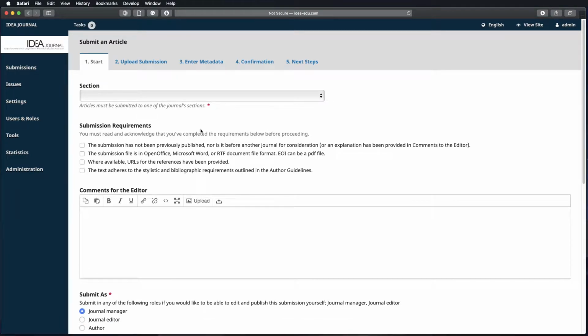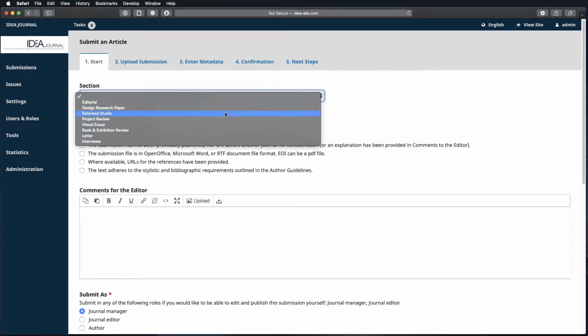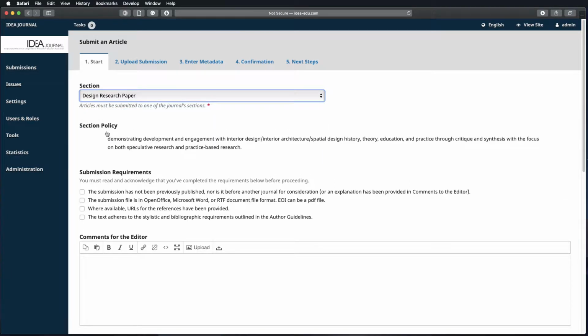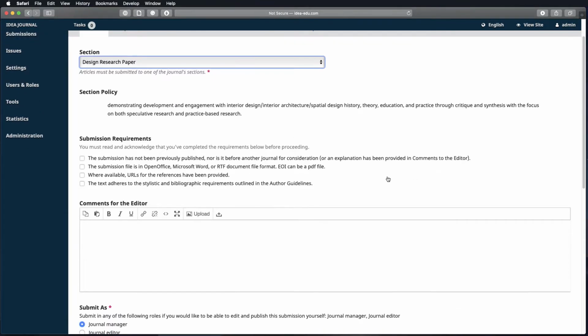So the way the system's laid out is along the top of the page is each step. So to start with, we want to select what type. There's a range here, so I'm going to select design research paper, and it gives you a little description of what that will be talking about.